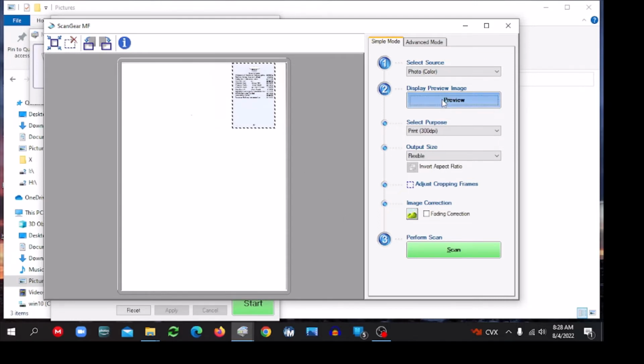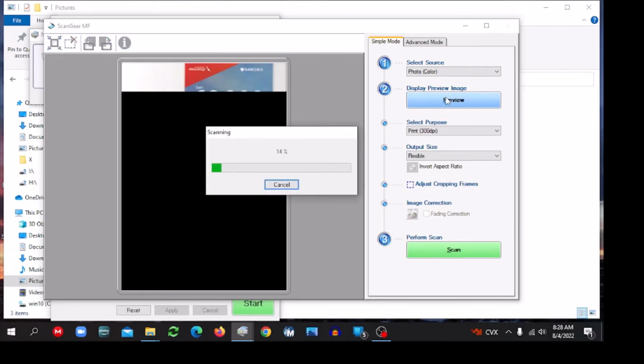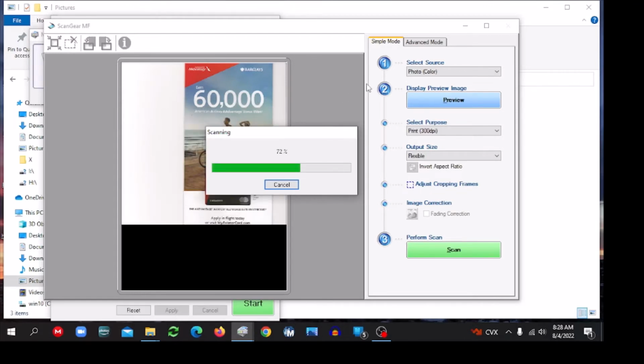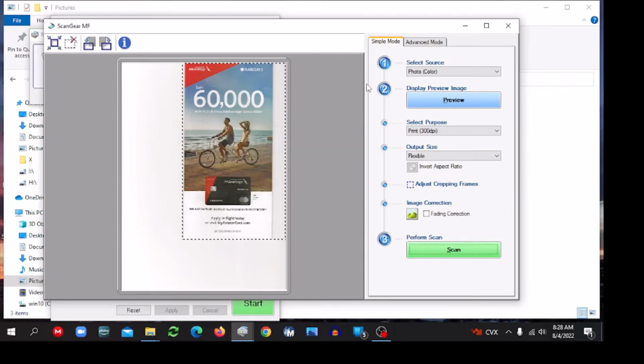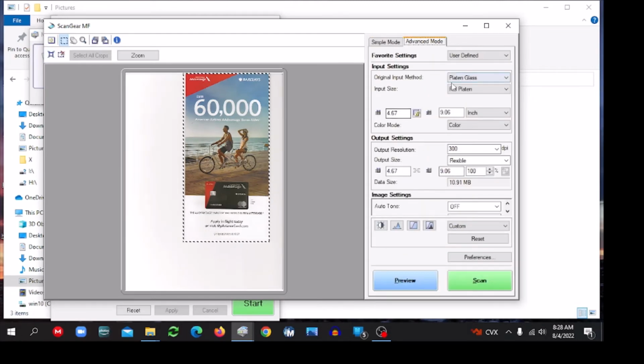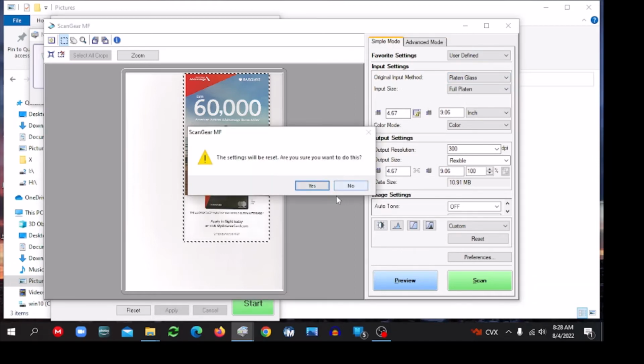So what I want to do is a preview. It's going to scan the item, and then I can crop it afterwards. And you can see the crop image just comes up, so I can just draw it in a little more, right? And I say, okay, I'm done. What kind of DPI? Do I want to change the DPI? No, everything's fine. Output size, I can adjust that. Or we can go to advanced mode and really get into some tweaking. But I'm not going to bother with any of that. Click on simple mode.